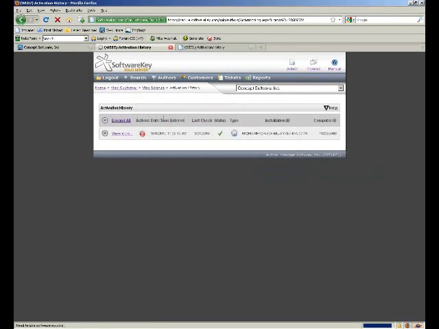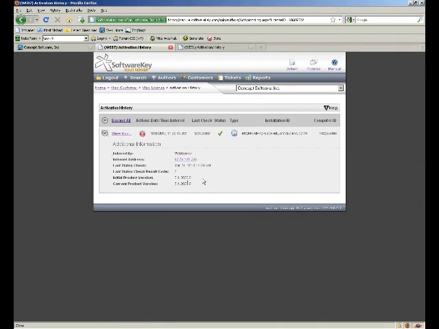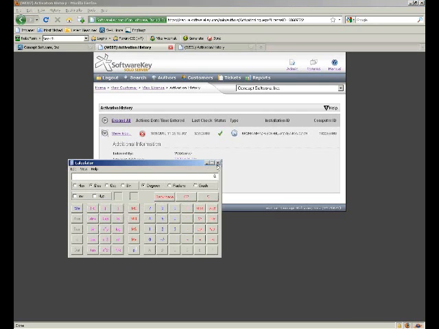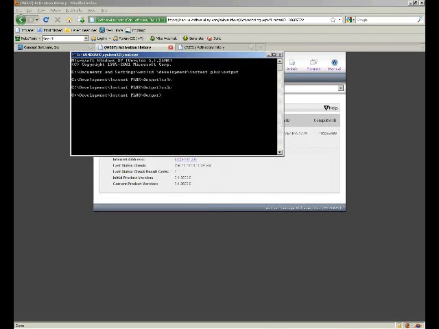Okay, my activation was successful, and when I click continue, the calculator application runs. If I come here to look at my activation log, I can see what version was activated. This was a successful activation, and here's the installation ID that was generated. I will go ahead and close the calculator program.